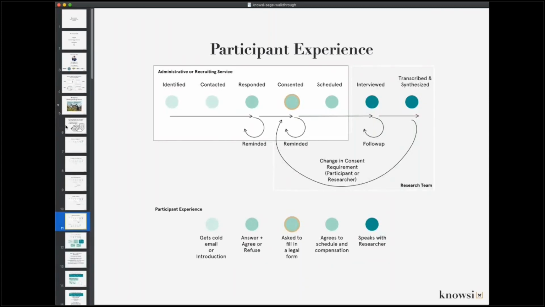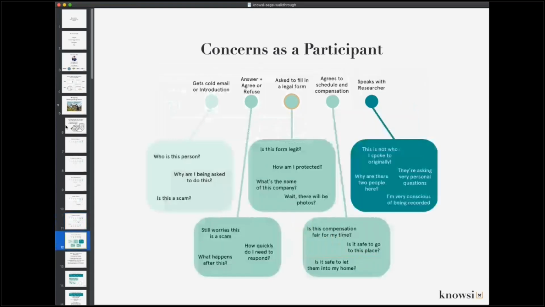And when we're thinking about creating the research administration process, we tend to be thinking about how do we make this easy for ourselves instead of thinking about what the experience is for the participants themselves. And participants have a whole range of different concerns at every single phase in this process. When they get a cold email or an introduction, they're asking, who is this person? Is this a scam? And I've full on got into a 'seriously, this is a scam, don't DM me' thing in the past, which is not great.